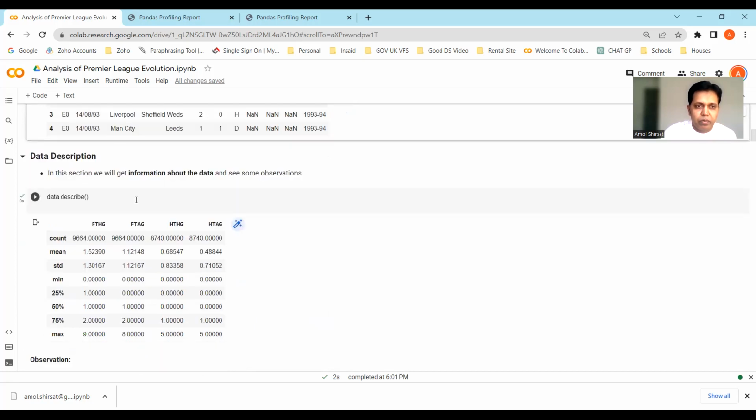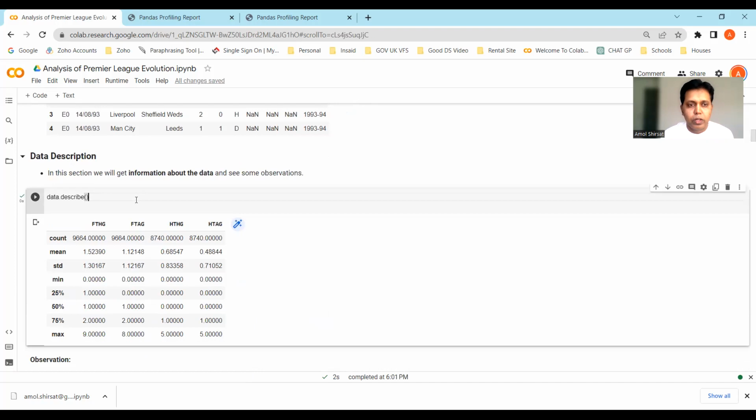We'll also describe the data. The describe output is more on the numerical data available. We can find out that there are almost 9,664 records in this data set. For some columns, like the halftime result, it's only 8,740, which means some of the halftime goal data is missing. We can find out that in the full-time goal, the maximum goals by the home team is 9, while for the full-time away goal, it's 8 goals maximum by the away team. So this gives the overall minimum goals, maximum goals, and average goals.